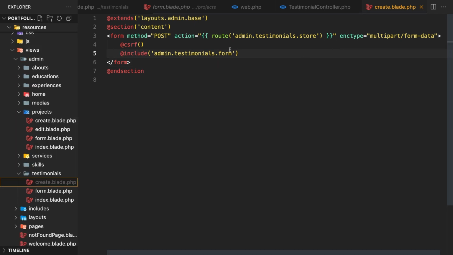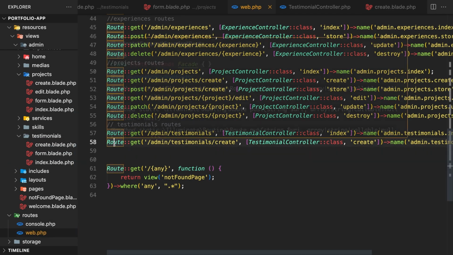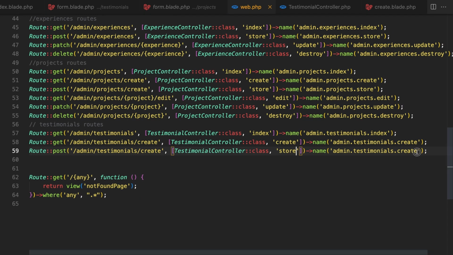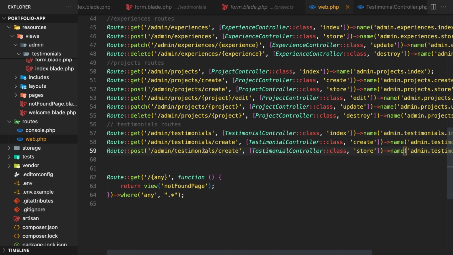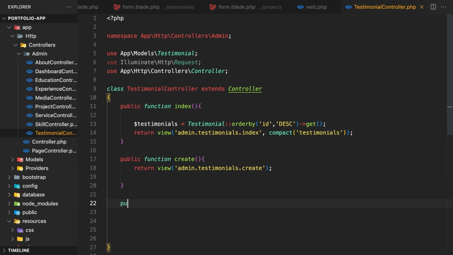Alright, we haven't created this route, so we'll go in our web.php file over here, duplicate this line. It will be post, the function will be store, the route name will be admin.testimonials.store. We haven't created this store, we'll create it in our testimonial controller. Over here, create a function called store, which will get a request variable, request.